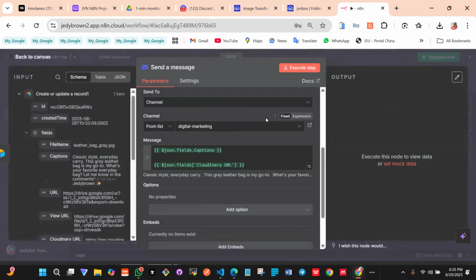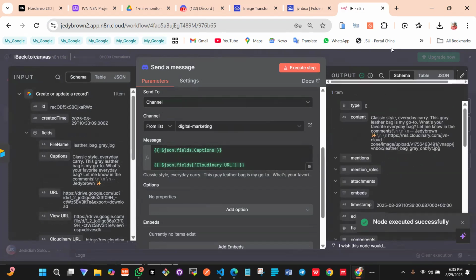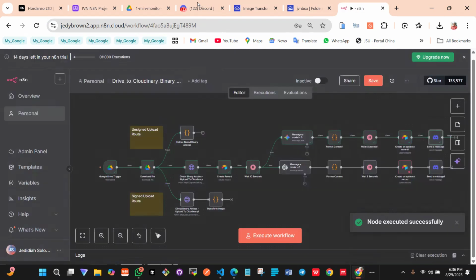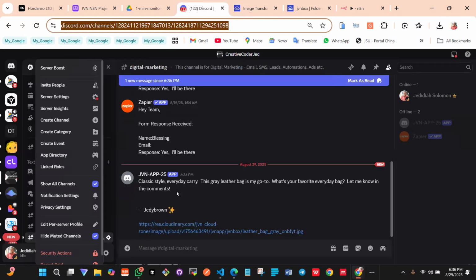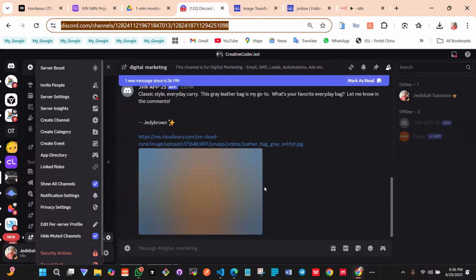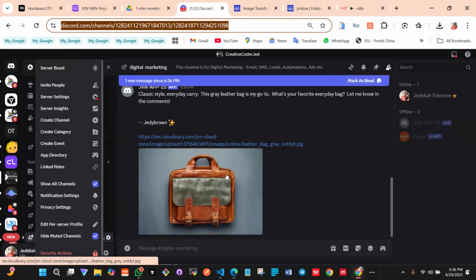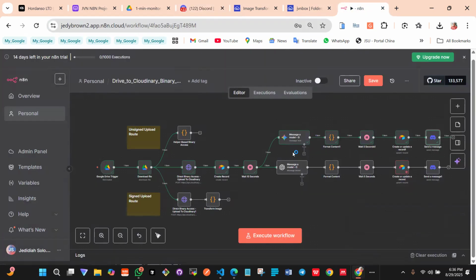I will still share this workflow with you. So I will do this. If I check, you can see it's all classic style everyday carry. This bag is my go-to. It also sends the image. So you can see that's how you pass your image, your binary file, and use it. You can send it as email. You can use it for any other thing you want. You can send it to your agents to work on it, whatever you want to do.